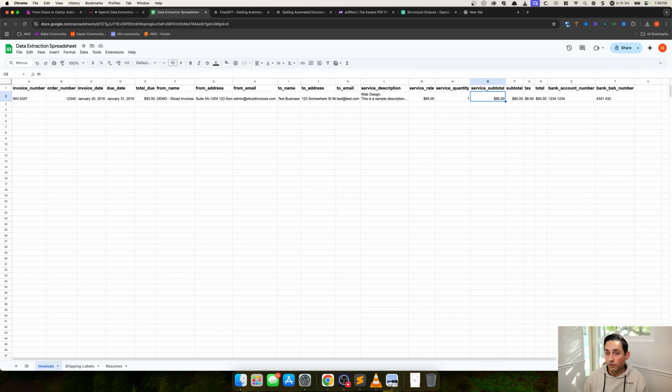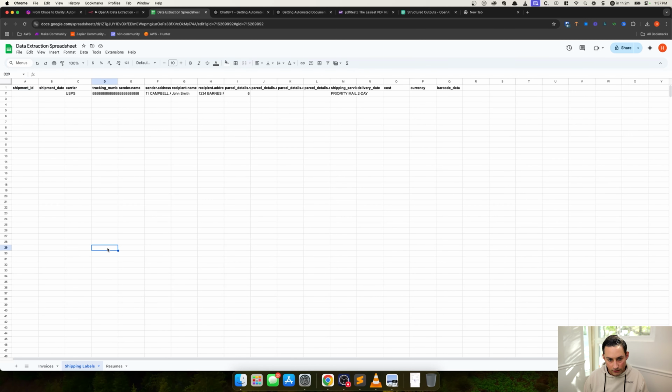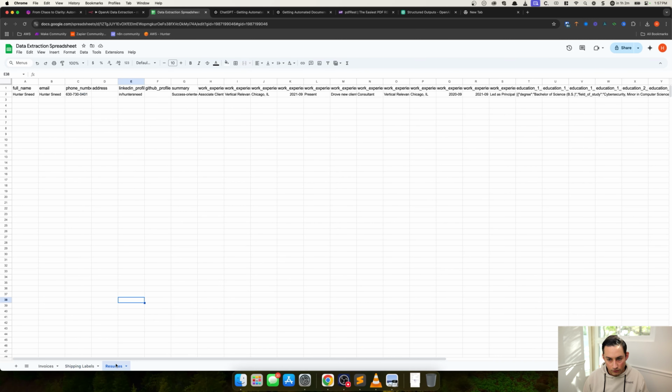And all of this is super flexible. You can design your sheet however you want to, as long as it aligns with the schema that you provided OpenAI to get your data. So go ahead and use it as you'd like. But basically, yeah, you're able to modify this as you want to. Again, I've got one for shipping labels that looks a little bit different. I've got one for resumes as well.